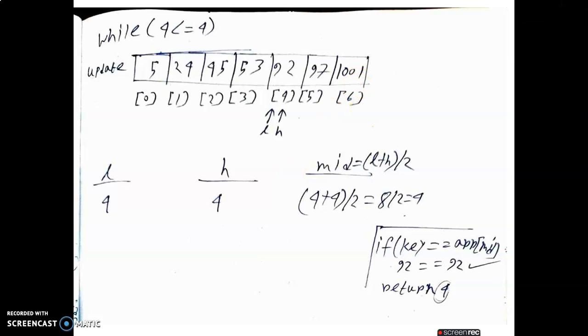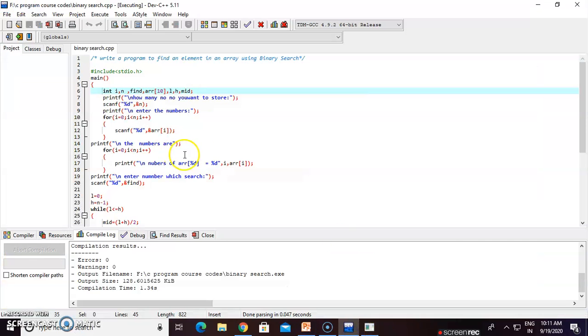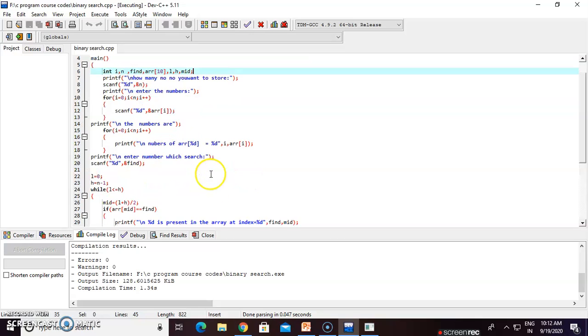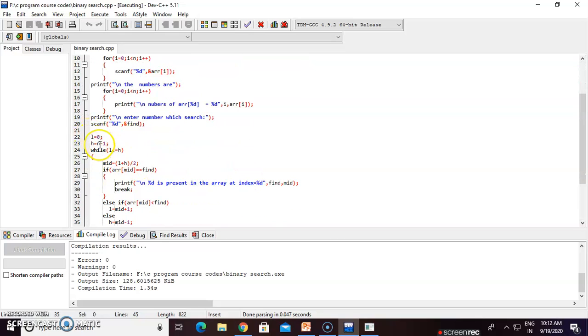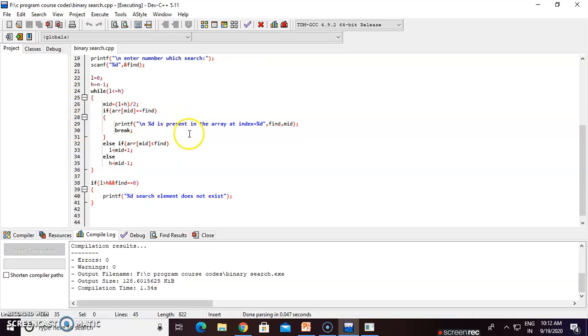Okay, go to our Dev C++ and I will show you the code. This is our code. I will explain: just take the input of the array size and the array, and now print the values. This is our logic. L value is 0, H value becomes n minus 1, which means the last index. Total is n, but here I will assign the H value as n minus 1.